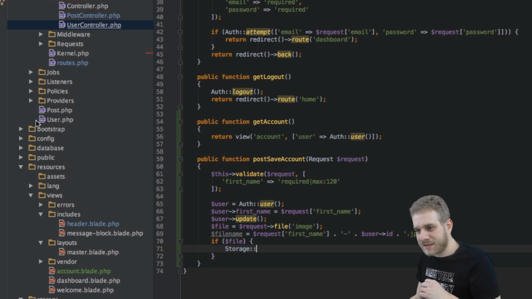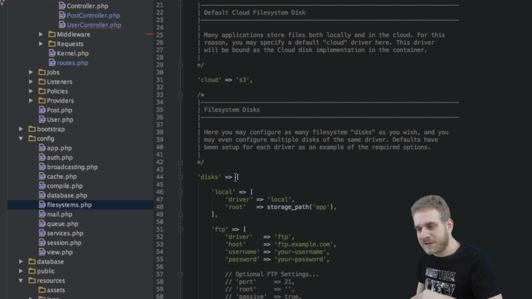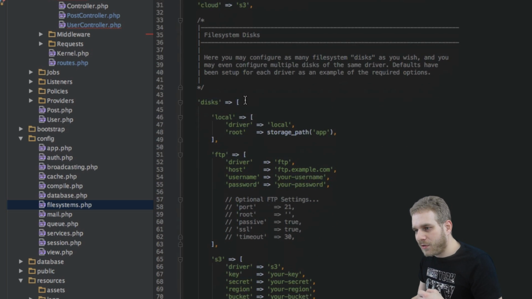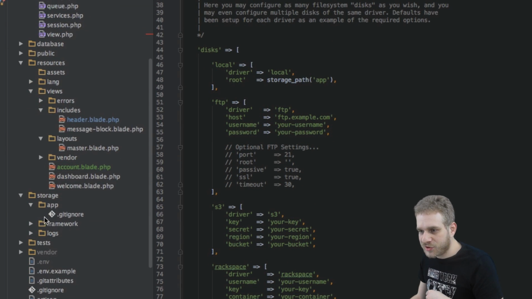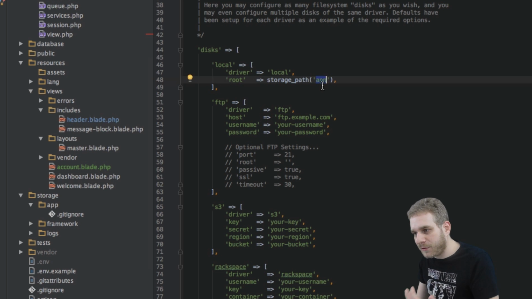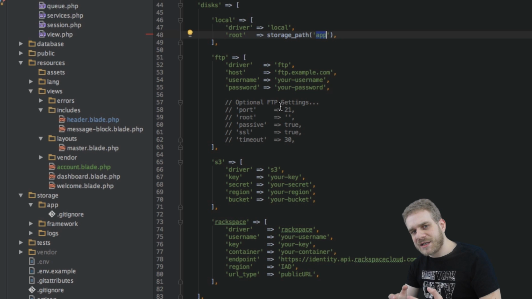We can configure this storage here in our config folder in the filesystems.php file. The default configuration is fine for us here, but you can set up different drivers, say, if you want to use external storage on Amazon S3, or we can set up different drivers for our server here, or change the storage path. By default, it is app here in this storage folder, but if we create a new folder here, then we would have to change this app to the new folder name if we want to use that. And so on. So this is a really powerful engine, allowing us a lot of customization.